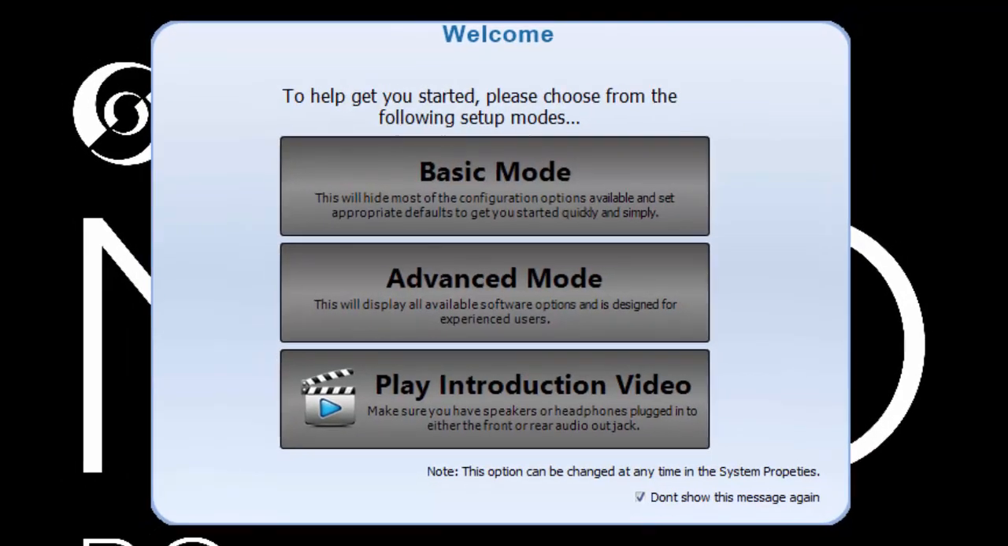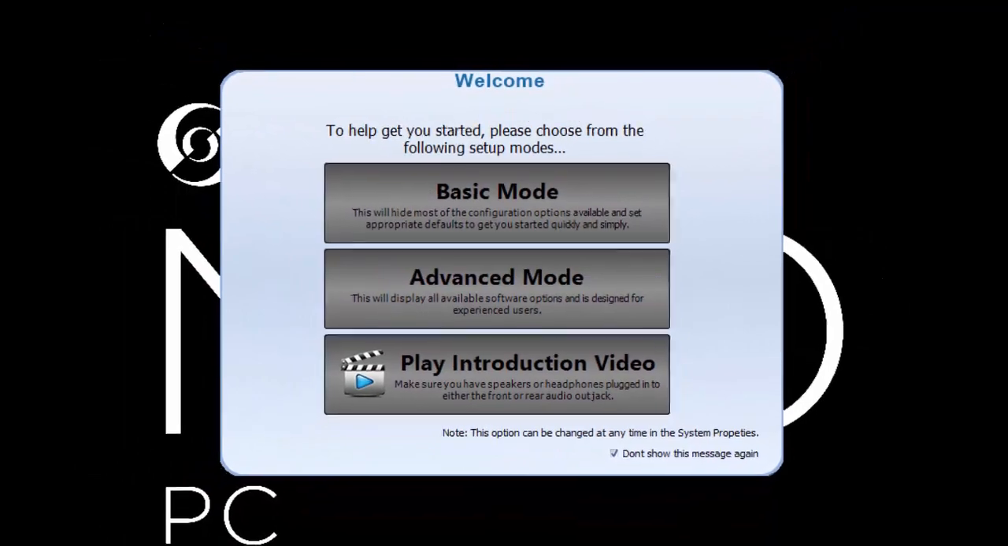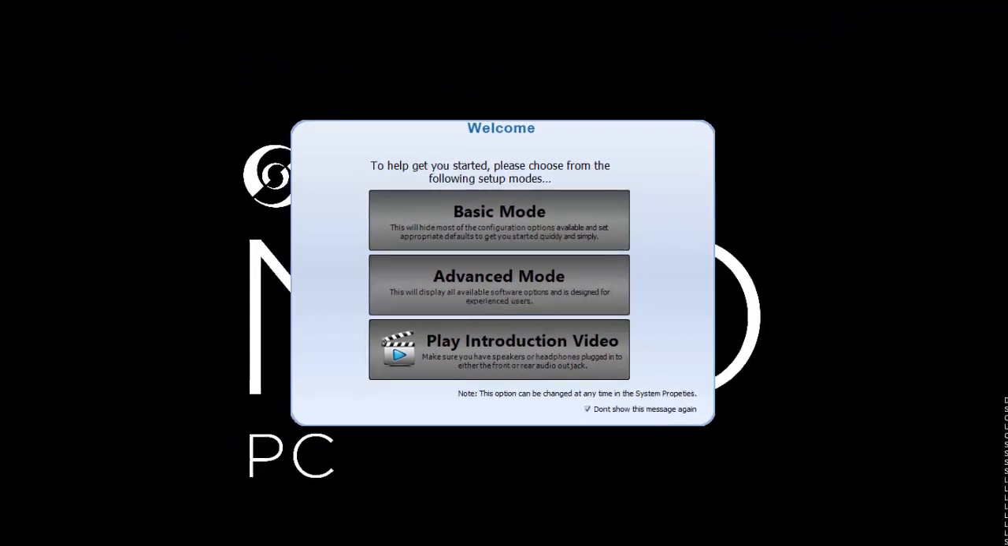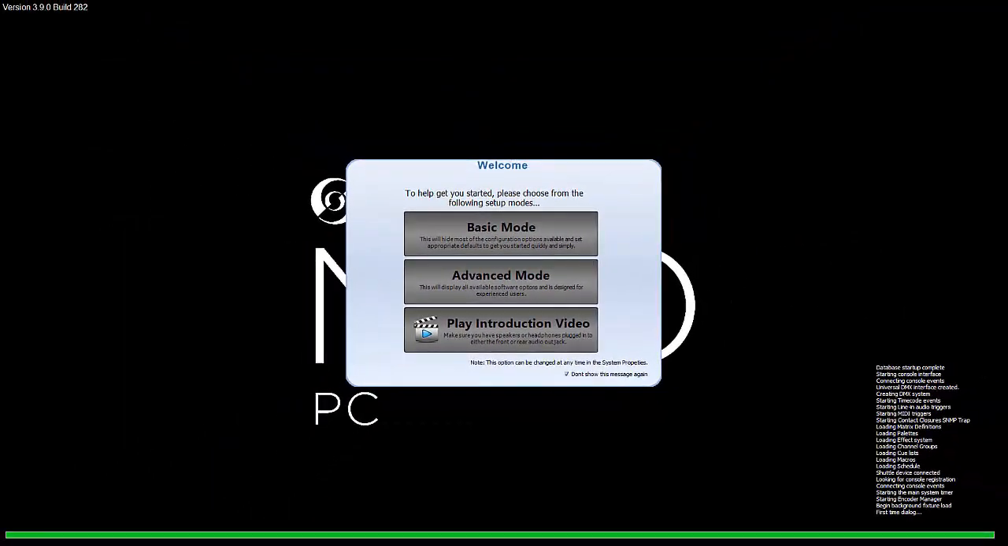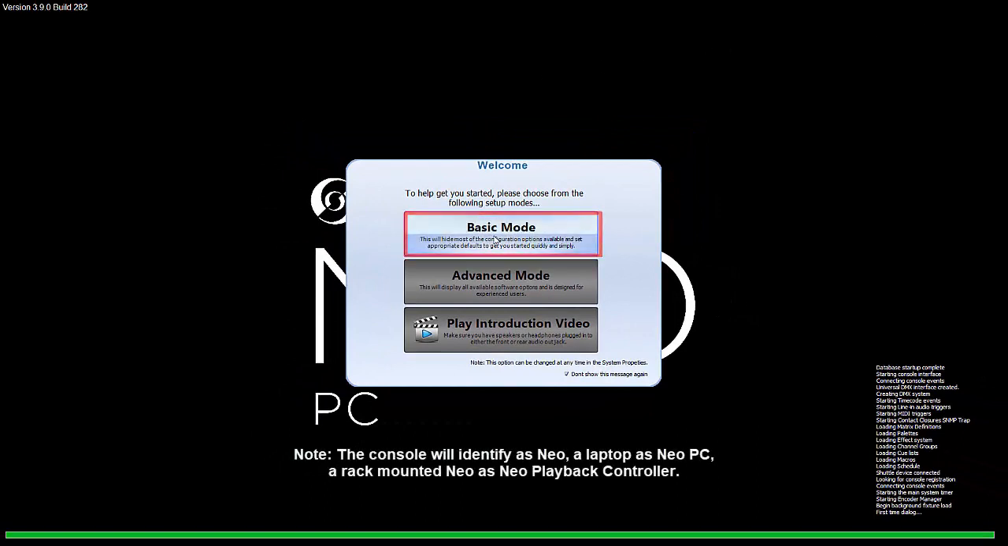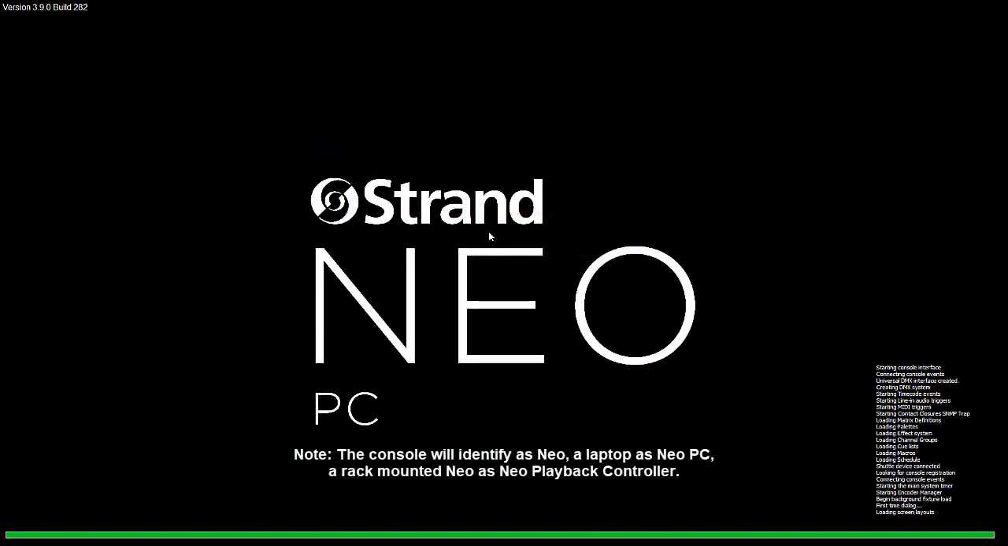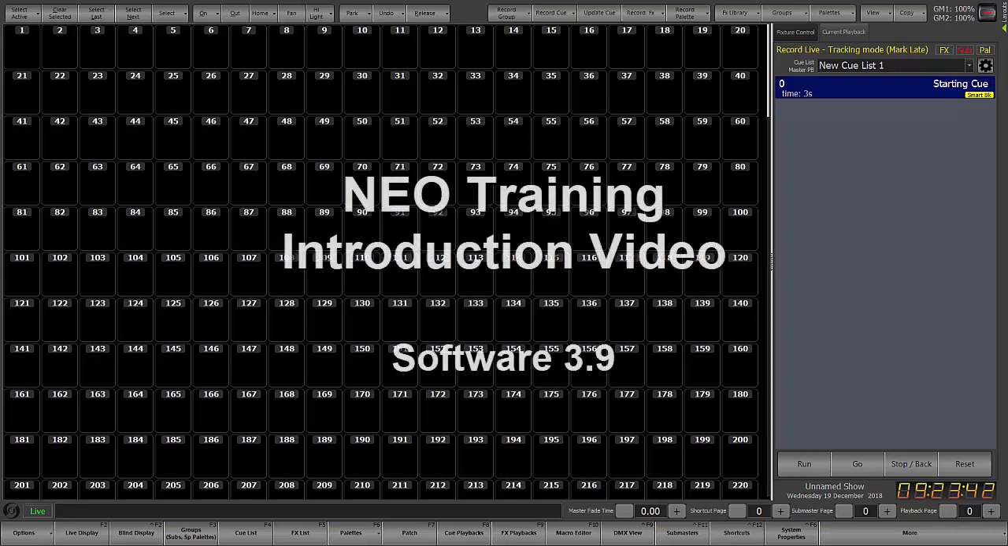Just make sure you have speakers or headphones plugged into either the front or rear audio jack. The front jack is to the right of the keyboard. We're going to go into basic mode. Now that the software is launched, let's get started.